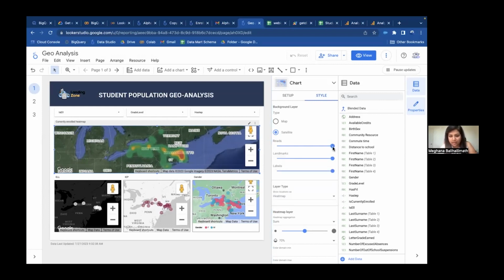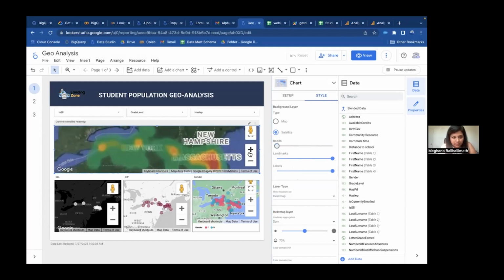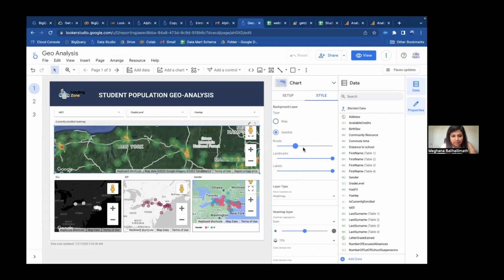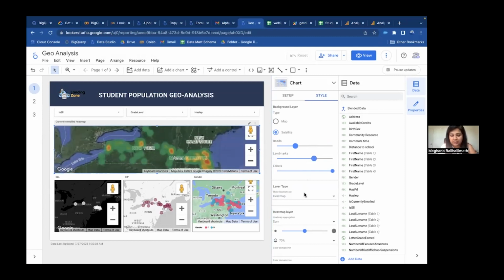Then here you have roads, landmarks, and labels. You can choose whether you want the roads to be there or not. Let's zoom in. If we want the roads, do we want them transparent or how opaque do we want them? Same thing for landmarks, you can make that go away. And then labels are basically New York, the city labels or the place labels.